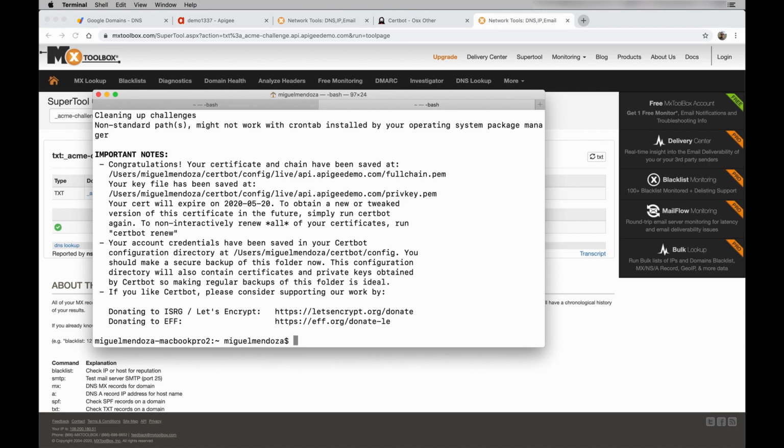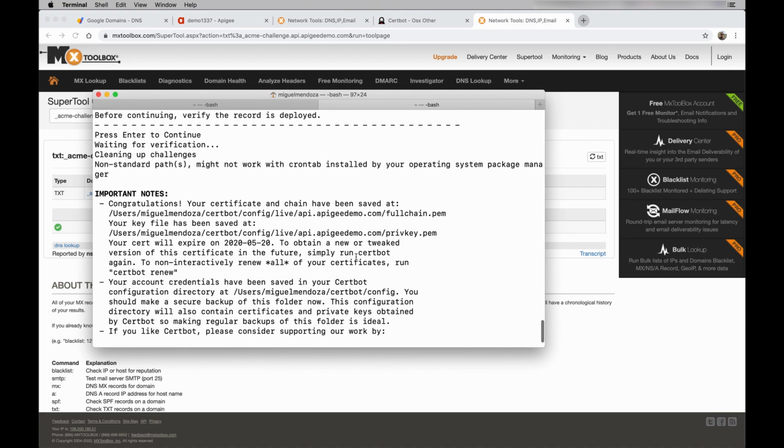Great. So it looks like it was successful, and we can see here that certbot pretty much said, hey, good job, you got it, certificate is yours, and it tells me where it put the information for the certificate. We can see where it put the certificate chain, and we can also see where it put the private key that goes with this certificate.